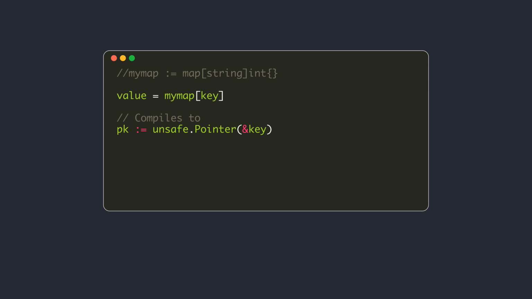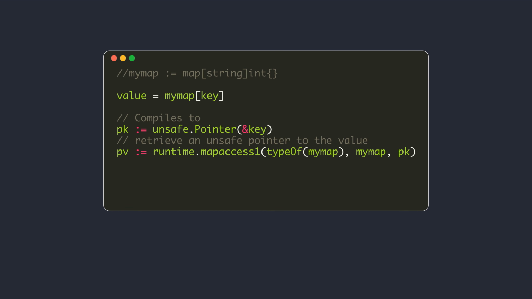First, an unsafe pointer to the key is created. An unsafe pointer represents a pointer to an arbitrary type. An unsafe pointer allows a program to defeat the type system and read and write arbitrary memory. Next, the mapaccess1 function in the runtime package is called, passing a few parameters including the map header and the pointer to the key.